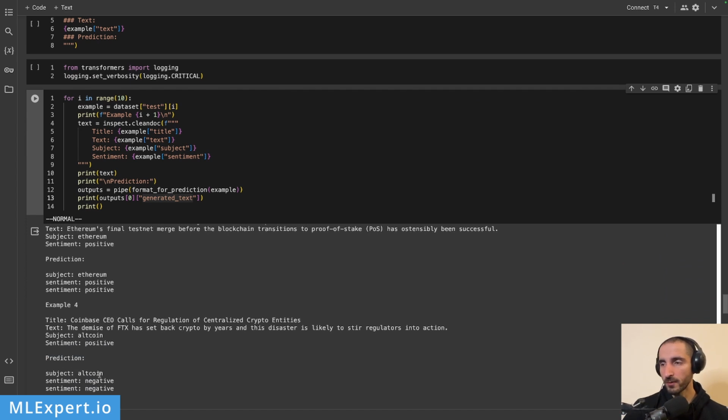Altcoin positive, but the prediction was negative. Let's have a look at the title. Coinbase CEO calls for regulation of centralized crypto entities. The demise of FTX has set back crypto by years, and this disaster is likely to steer regulators into action. So the sentiment is positive, but I wouldn't exactly agree with this label right here. You can decide on your own. And I think that our model is actually predicting a better sentiment than the one in the labels. Something that is very interesting.